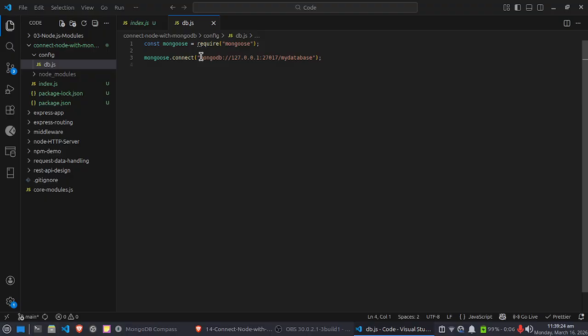Here is this mongodb:// part. This tells the system we are connecting to MongoDB. Now the second part is 127.0.0.1. This means our local machine. And the next part is 27017. This is the default port for MongoDB Compass, and this mydatabase is the name of our database. If this database does not exist, MongoDB will automatically create it.